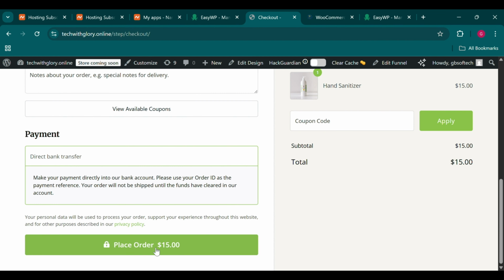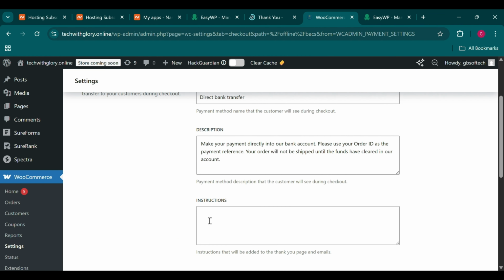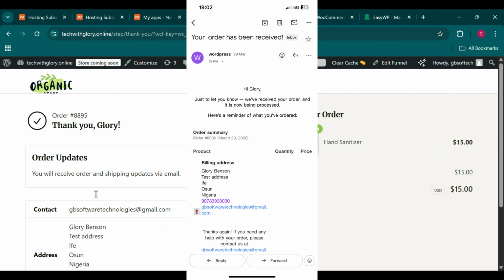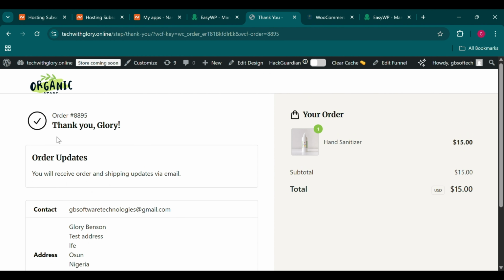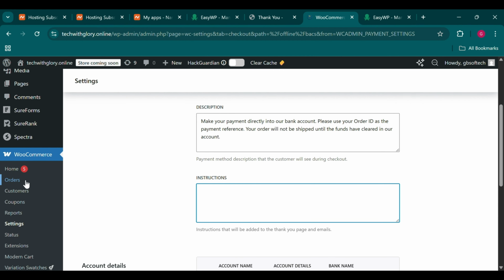Let's just check out. You see the thank you page. Everything you put here, any instruction you put here will be displayed on the thank you page. So this is what the thank you page looks like. So I've placed an order. I just received an email. This is the email. And in order to view this customer's order, for instance, let's say it's a customer that is placing this order, you would see in WooCommerce, in the orders area, this menu that says orders, click on it.